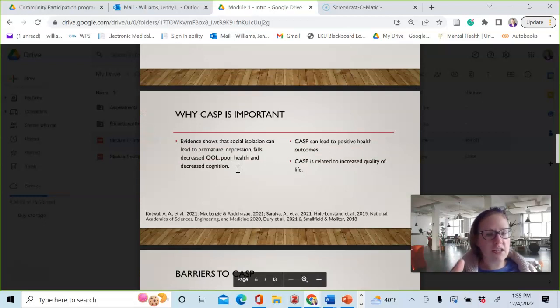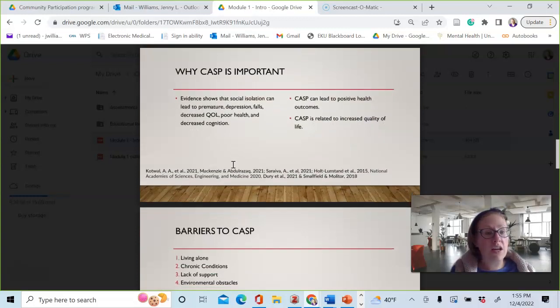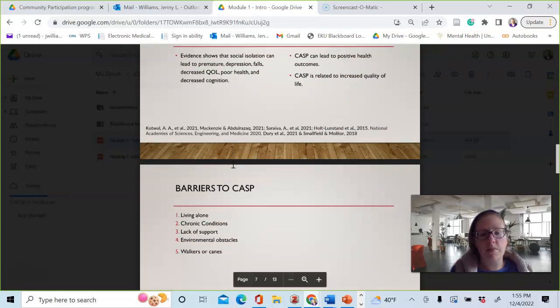Then it transitions to why it's so important. So we know that whenever people are not active and they're experiencing that social isolation and loneliness, there are huge health risks associated with that. But the evidence shows that those who are active in the community and socially have increased quality of life and positive health outcomes. So it's really important that they are trying to find ways to stay active.